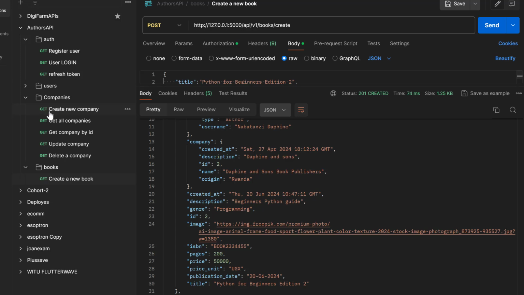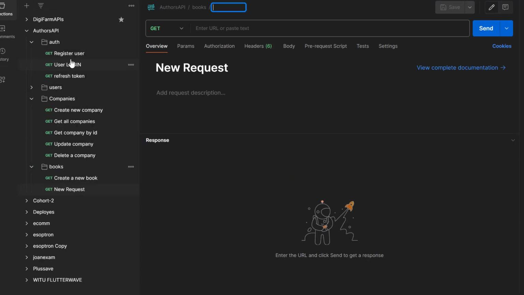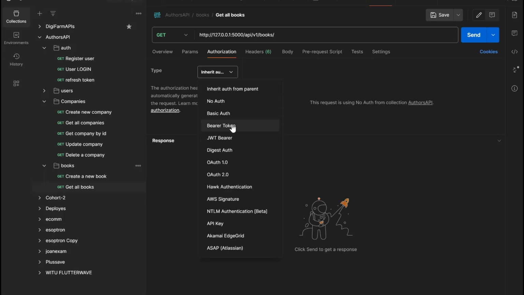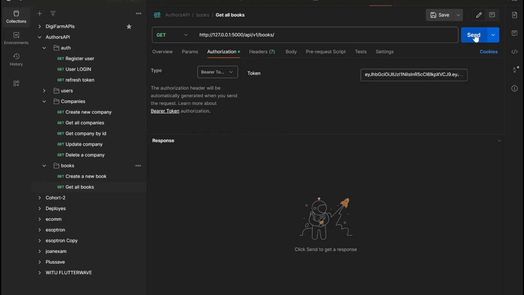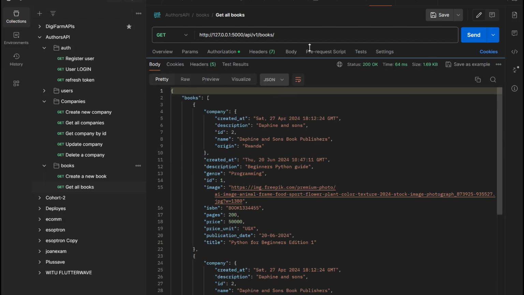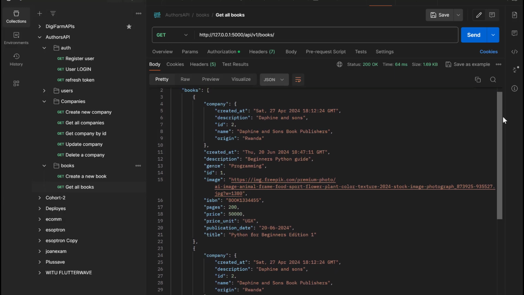Within Postman, I'm going to go ahead and create a new request for this endpoint. The request name is going to be get all books, and then the URL is going to be books /. Since the endpoint is protected, we need the authorization headers, and we are using a bearer token. So I'm going to make a request. When I make a new request, we get a response, and the status code is 200, meaning that it has returned the data that is expected.